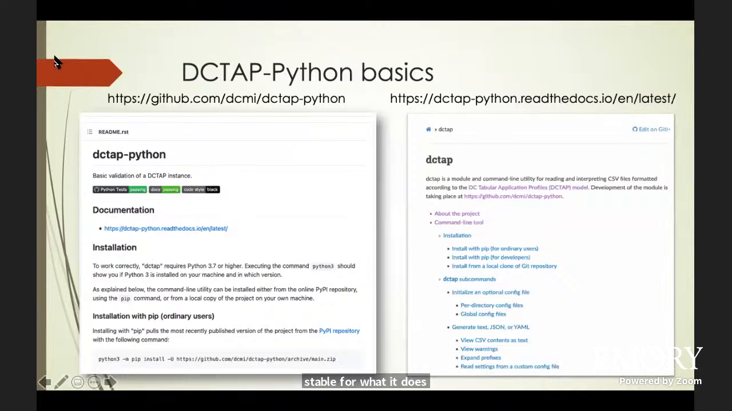There's a lot of documentation. I was sort of smiling when Mark was talking about this, because again, we're using Read the Docs, and therefore the documentation and the program are very much in sync. The main repo at GitHub is under DCMI, and it's DCTAP Python. There, the README will lead you to the other documentation, and it also gives you some information about installing. The Read the Docs is really quite extensive, so you should be able to get anything you need in terms of understanding it from that.